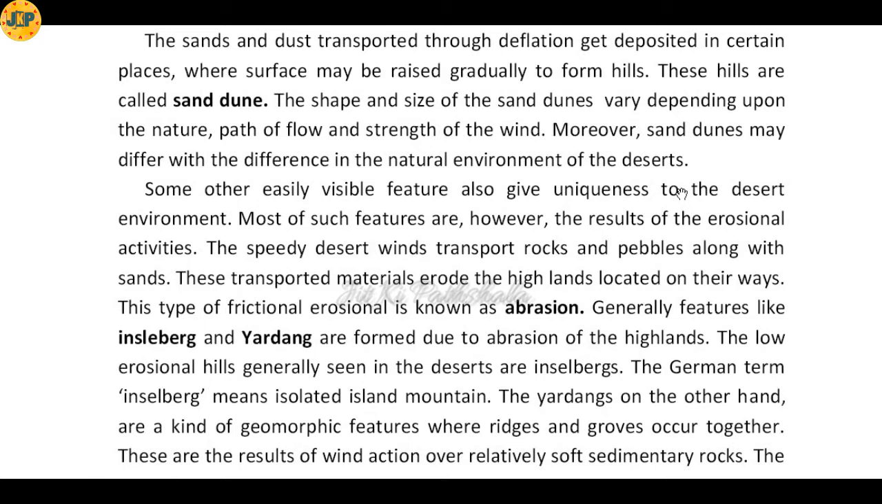These hills are called sand dunes. So how are sand dunes formed? Sand dunes are formed due to deflation. When the sand and dust of a particular place is deposited in some other place, their surface may be raised up to form hills. Such hills are called sand dunes.